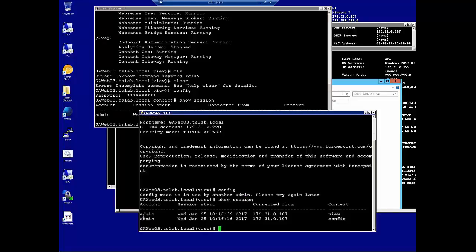And if I do a show session, we can see that two people are logged in as admin. One's in view and one's in config. I want to get John out of config because he's gone to lunch and I need to use config. So I can do the clear session command. And there's only one parameter, --config, and you'll notice that I typed it in there pretty quickly.